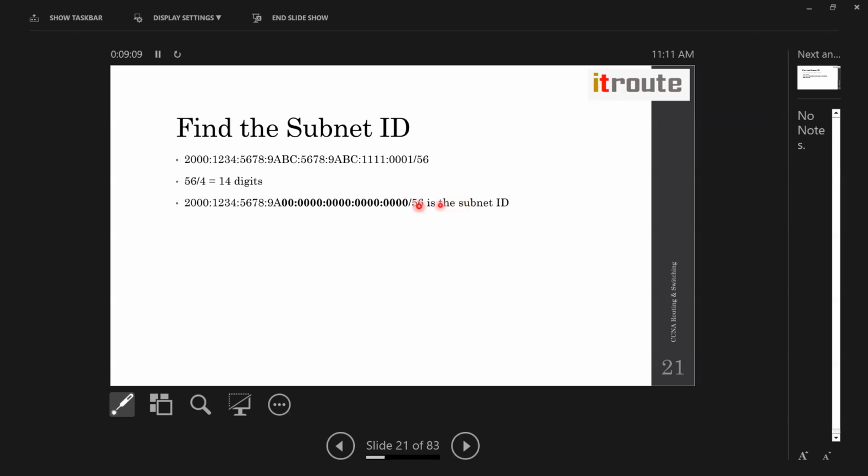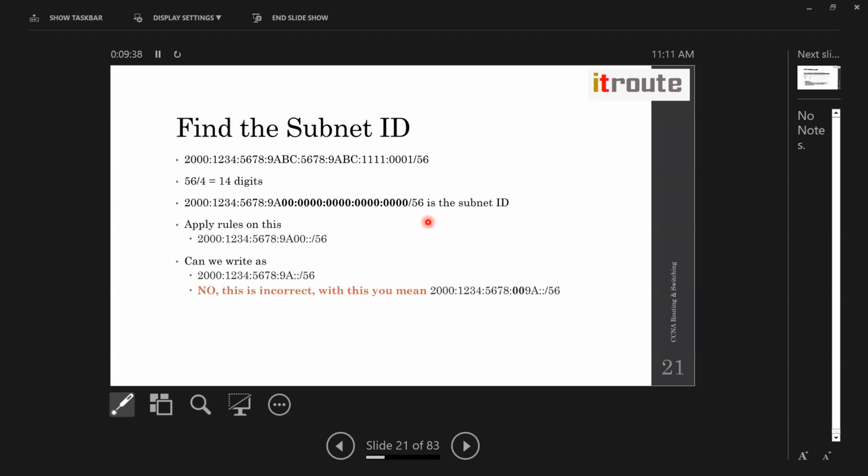In this way, we need to keep 32 hexadecimal digits. So we have 32 hexadecimal digits, and after that we can compress like that, correct? This is the subnet ID. But can we write it down like that? Can you remove those zeros? Correct, so this is incorrect. We cannot remove those zeros.